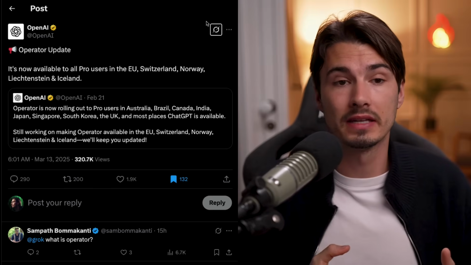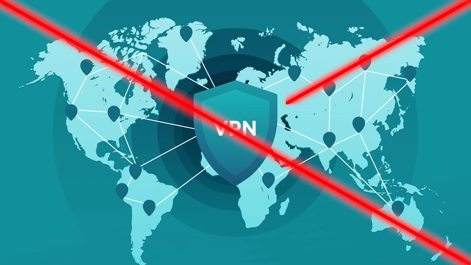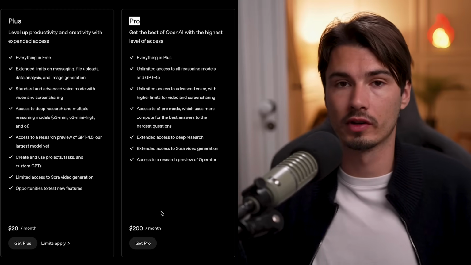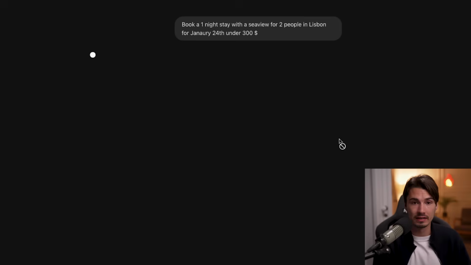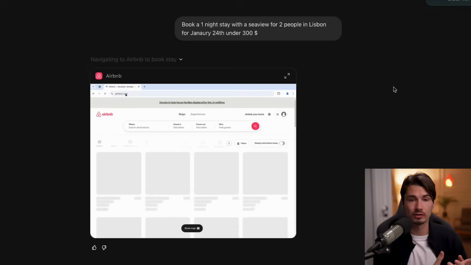Another ChatGPT update this week is that they made Operator available to all regions now. You don't need a VPN anymore anywhere in the world. So if you have a Pro account, which is a $200 account, you can use Operator now. But honestly, after testing it thoroughly, many of the things that would really be time savers and productivity unlocks just don't work yet. And that's where we enter another story of this week, which was Manus AI.